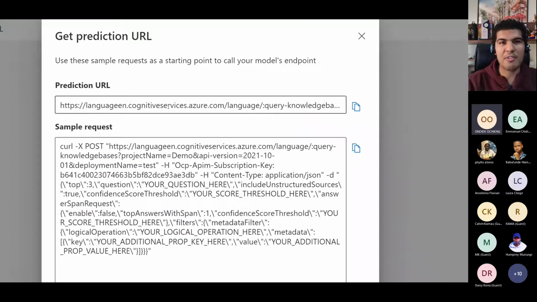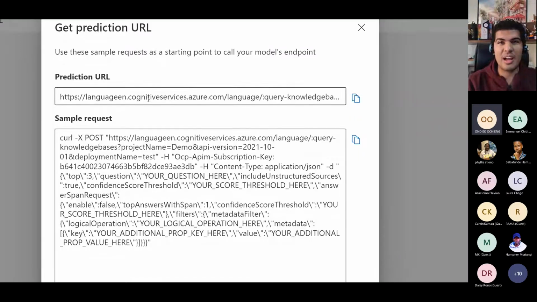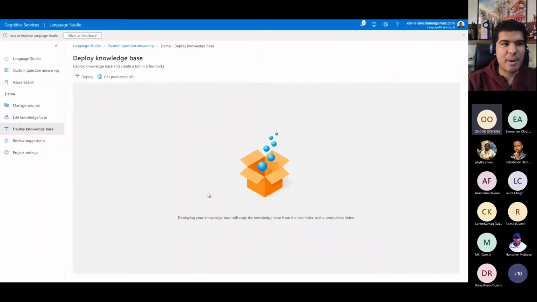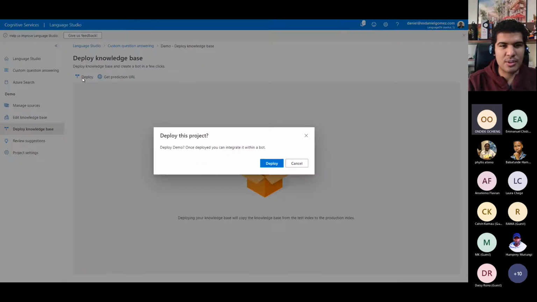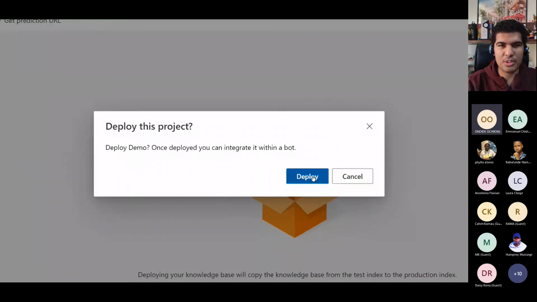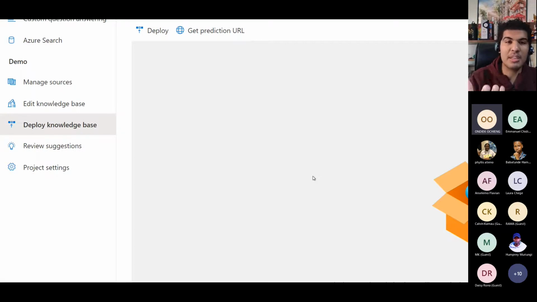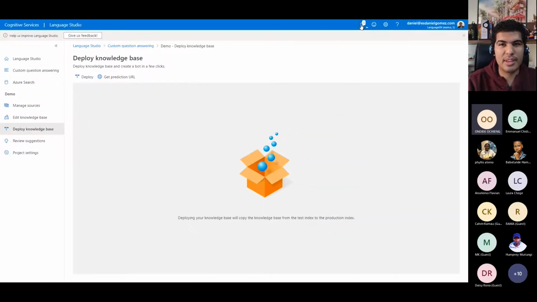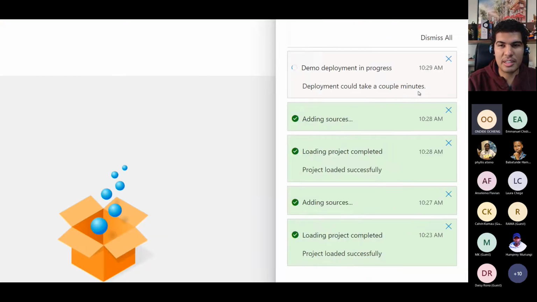For example, if we have an application and we want to use these functionalities, we can create an HTTP request with the post method, and this is the endpoint and a sample request. Okay, but the idea here is to go to this part to deploy our project. That means to have a model of this example. Okay, the process is running at this moment.